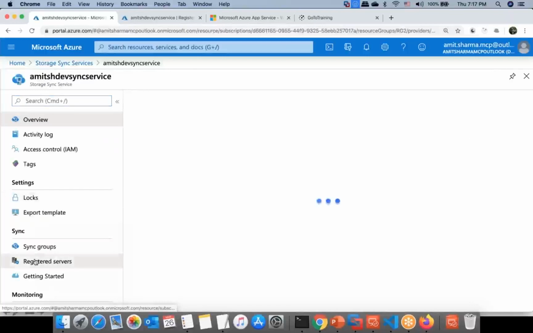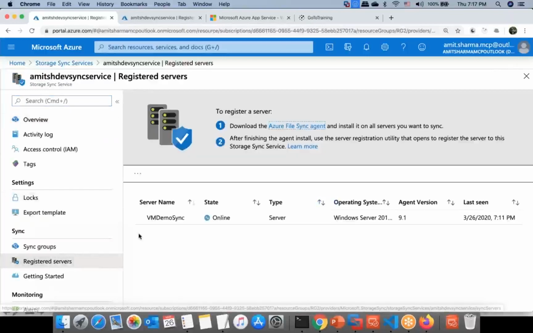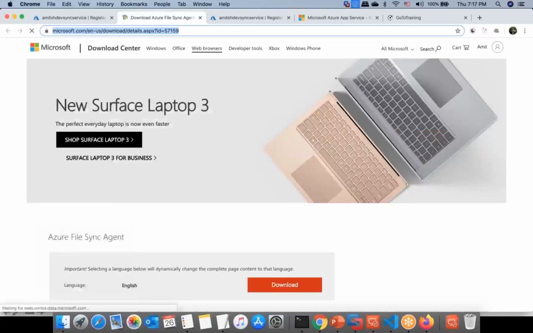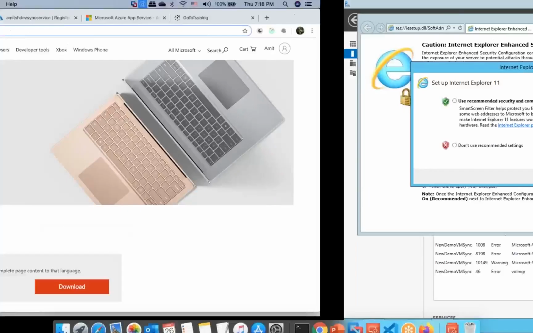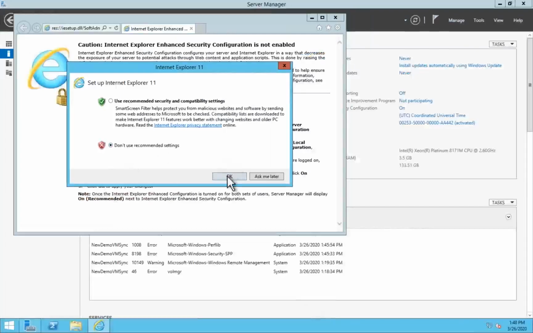Here it asks you to add a registered server. Sorry, not add server. It says you download the sync agent. If you click onto this, it will give you a URL. Just copy this URL and put it into the VM because you wanted to download there.